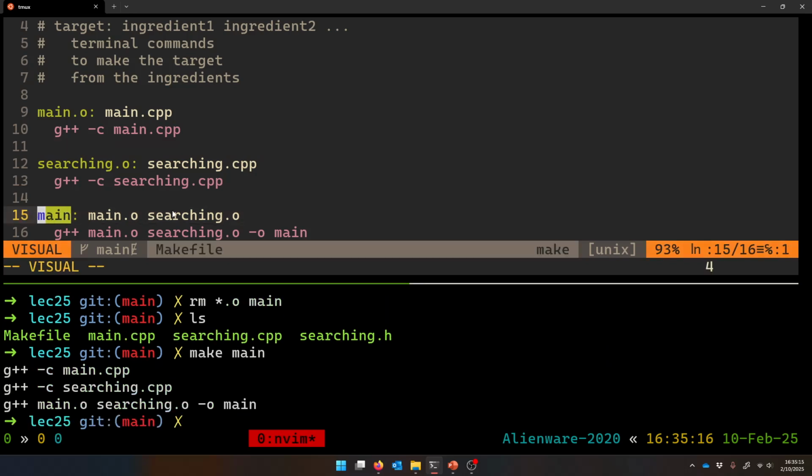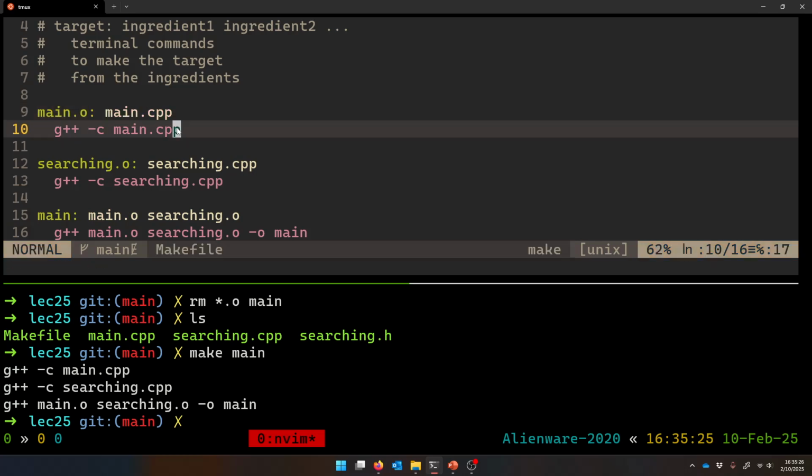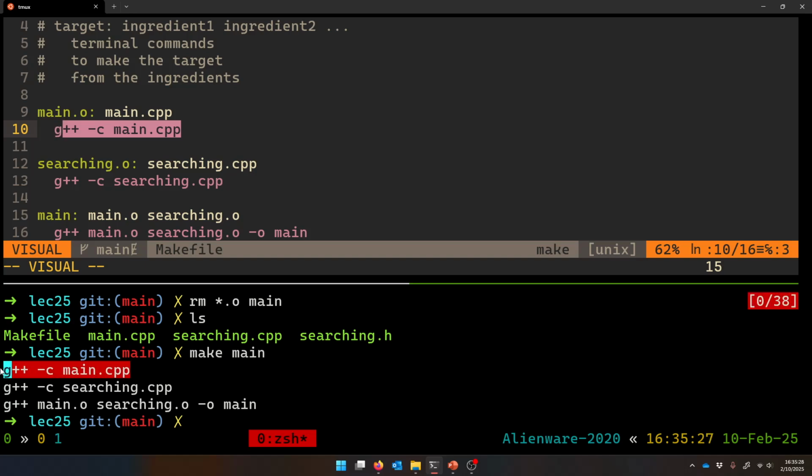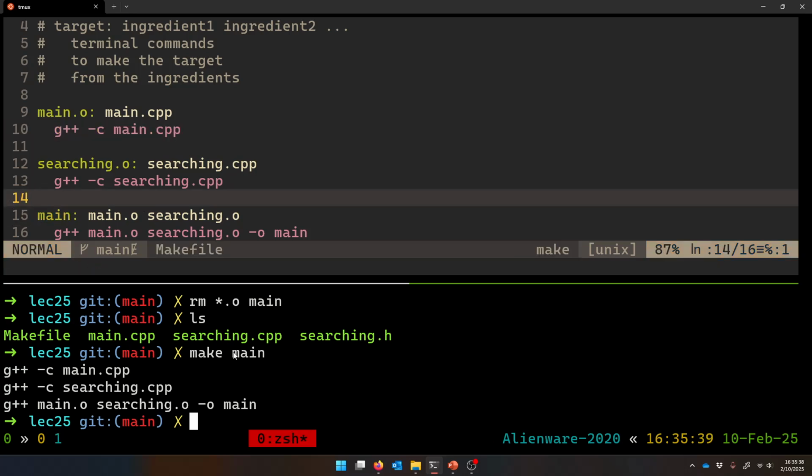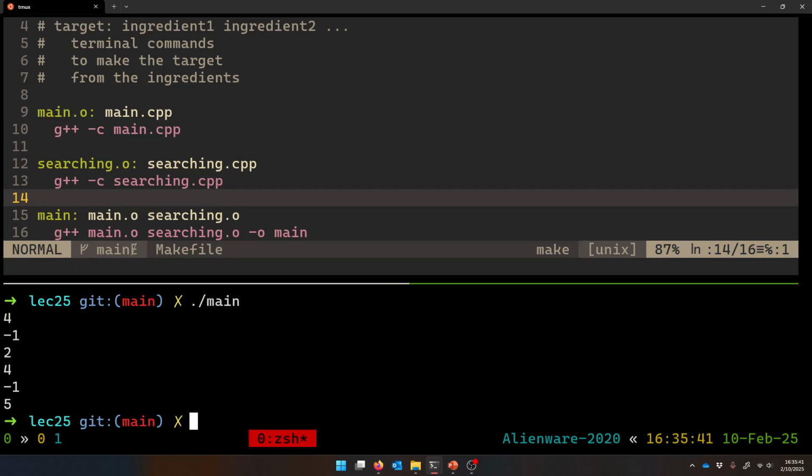Even though those .o files don't exist anymore, I deleted them, it will notice that, okay, yeah, to make main, I need these guys. I need main.o, I need searching.o. They don't exist right now, so I'm going to go looking for a rule to make them. Like, oh, I found it. So it's okay. It says, I need this. I have this. Let me run that rule. You see it's making the main.o, making the searching.o, and then linking them all together to build the main executable. It does it all for you when you ask for what you really wanted. Isn't that beautiful? ./main, and it all works.